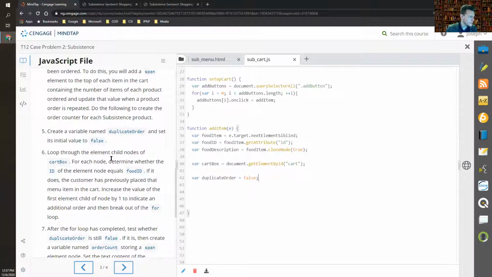Next, loop through the elementChild nodes of cartbox. For each node, determine whether the ID of the element node equals the foodID. That's why we're leaving the IDs in place. Okay. If it does, the customer has previously placed that menu item in the cart, and we're going to increase the value of the firstElementChild of the node by 1 to indicate an additional order and then break out of the for loop. Okay, so we didn't add the span yet.